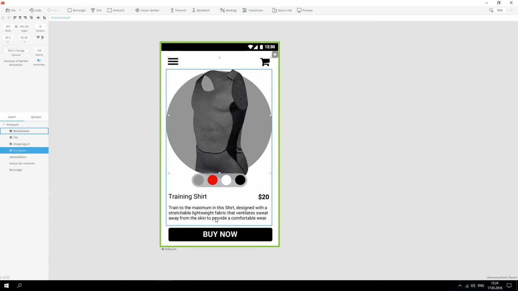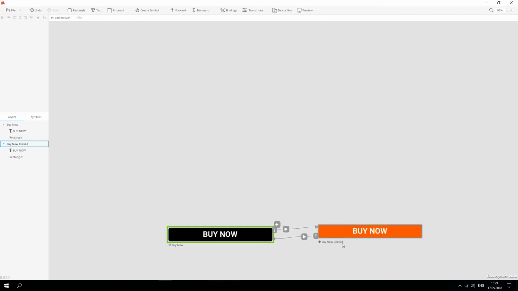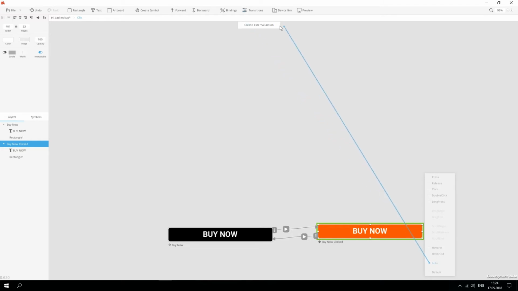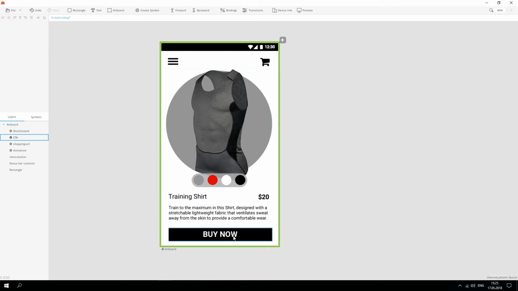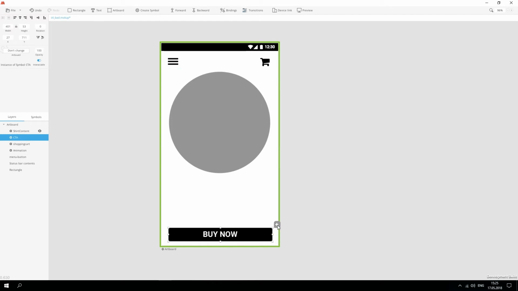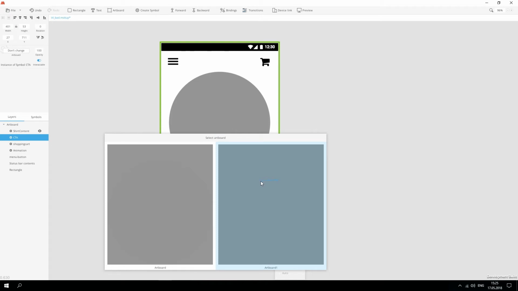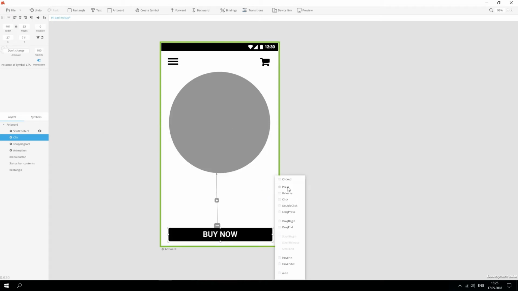Let's trigger this animation when the user clicks on the Buy Now button. Enter our button, select the state where the button gets clicked, hit the plus icon, select Auto and create an external action. Give our action a name, I called it Clicked. Return to the main view, hide the symbol with R for a second and select the Buy Now button. Hit the plus icon and select Clicked from the list and drag it onto the circle here, and select the second artboard. Add another action to the button, select Clicked, drag it to the shopping cart and select the second artboard.